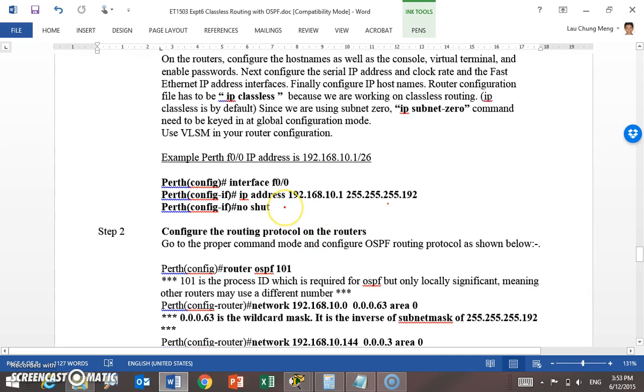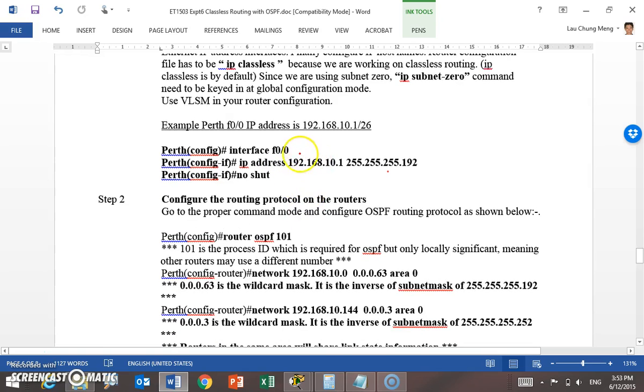Later I'll post the solution in a text file of the configuration of all the routers for you to go through, so you can see what IP addresses I give for the routers. For the PC, you can give the IP address in the same subnet as the Fast Ethernet of each router.